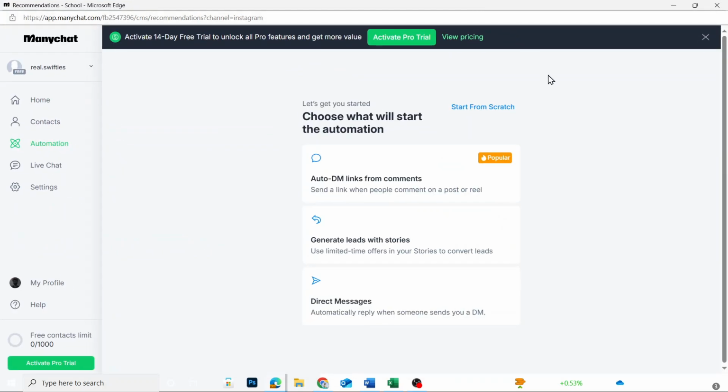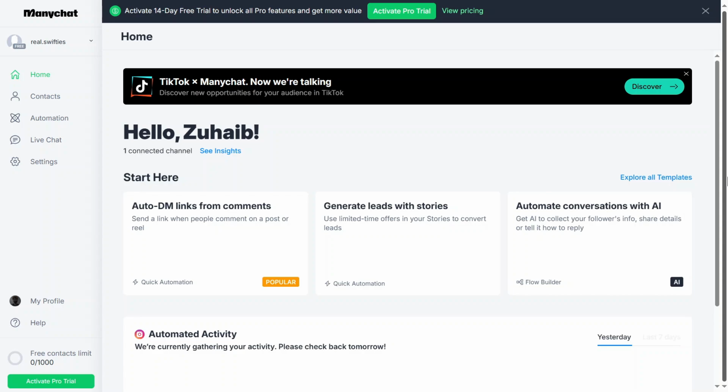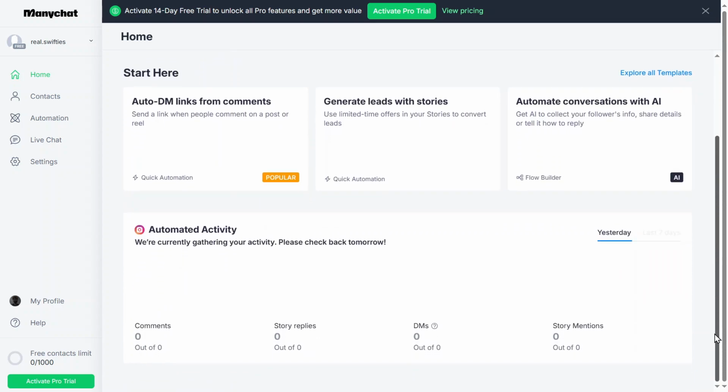Now that we're inside the ManyChat dashboard, let's explore what we have here. At the top, I can see different automated activity tracking options. This is where I can monitor everything happening on my connected accounts. For example, I can see incoming comments, story replies, direct messages, and story mentions. Right now, since we just set up the account, ManyChat is still gathering data, so it may take some time before it starts displaying real-time updates.